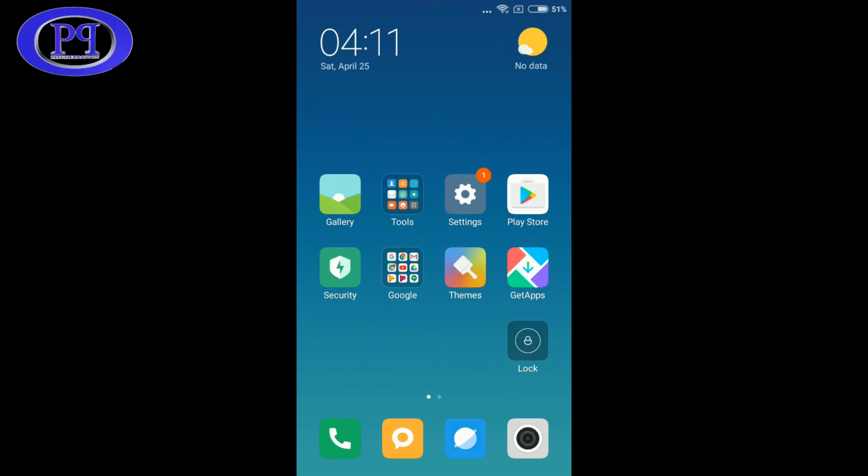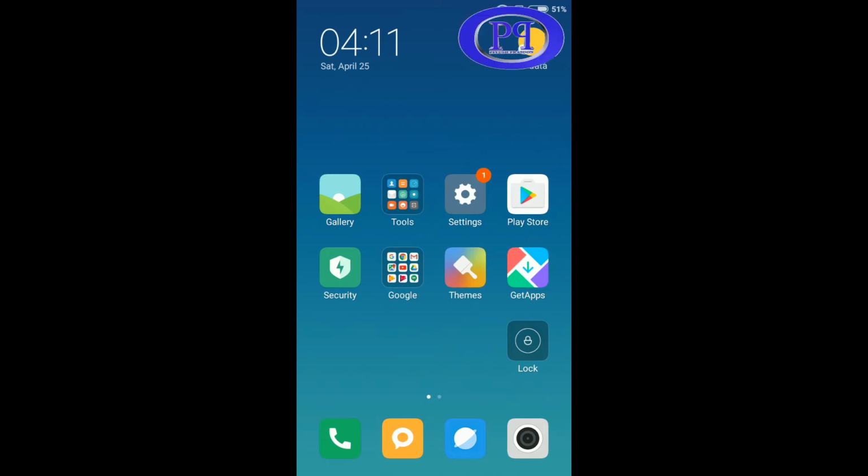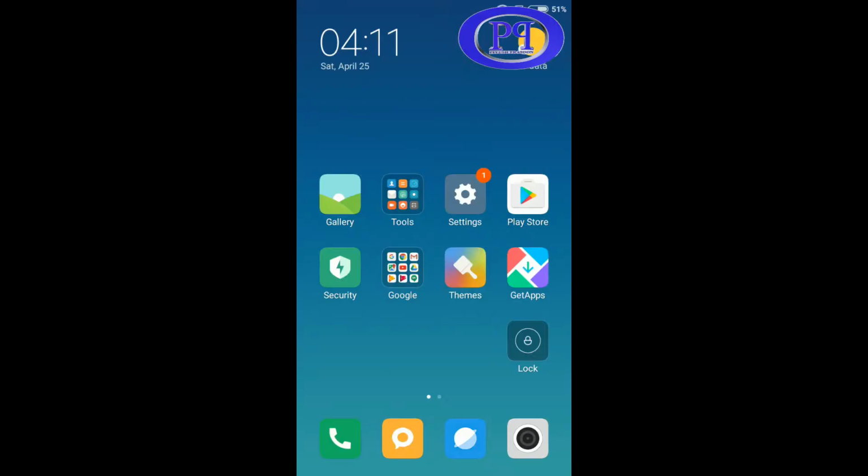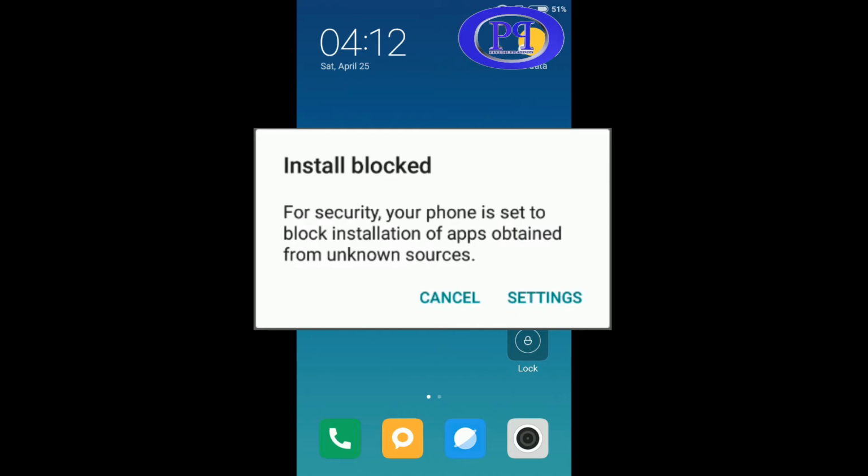So I'm here with a new video, and in this video I will show you how to install a third-party app which is not a Google certified app in your Android mobile phone. Several times you might have faced this issue that you might not be able to search that particular app on Google Play Store, and you have downloaded it from some other website from the internet. However, you are unable to install that app.